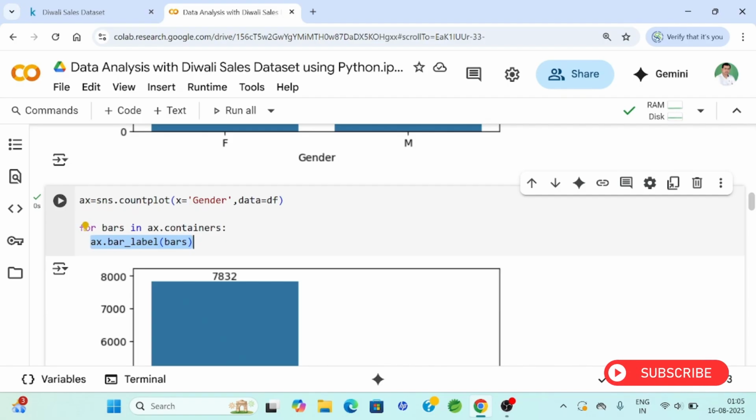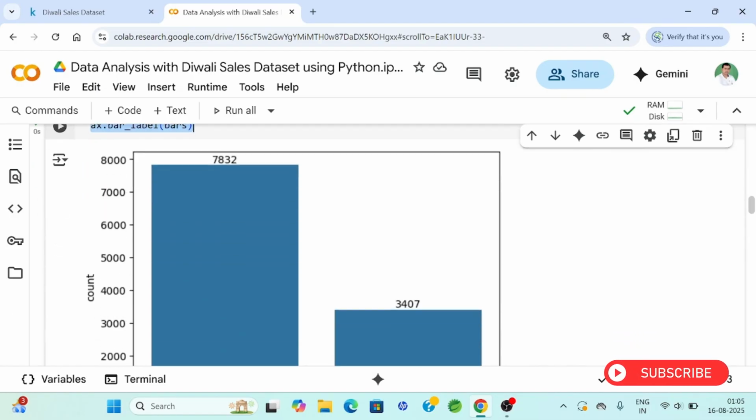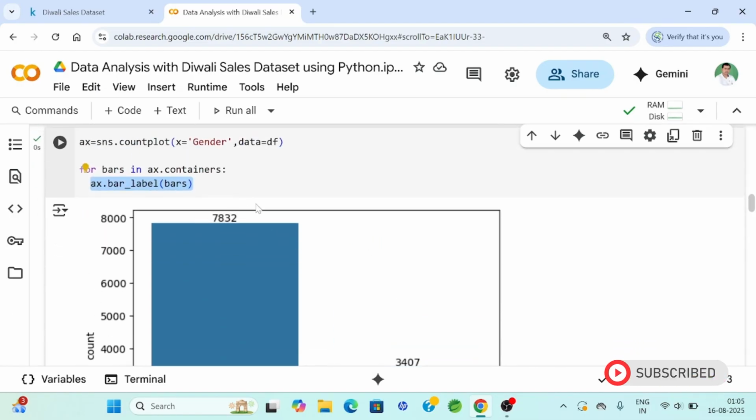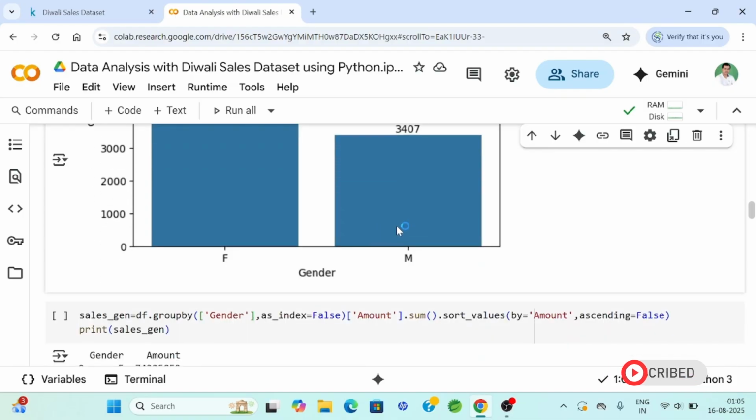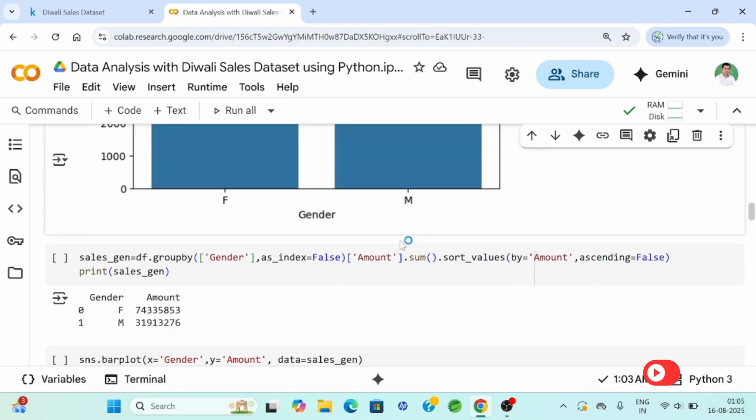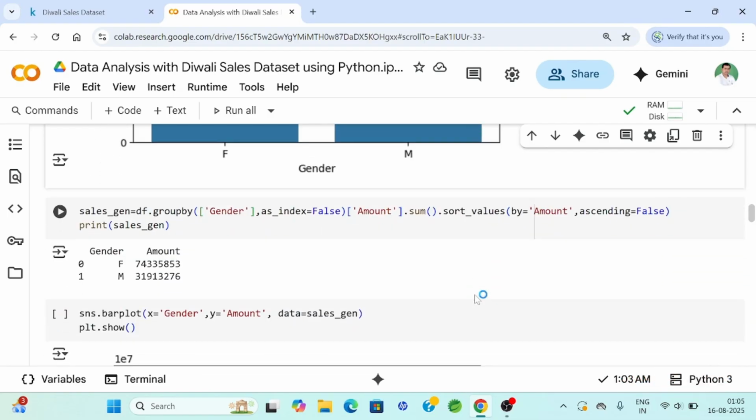So here we have the count plot, ax.containers and bar_label. Overall, some points that we saw: when I executed, I got female 7,832 counted and male 3,407, from analyzing this plot. Then we will go to the next point.